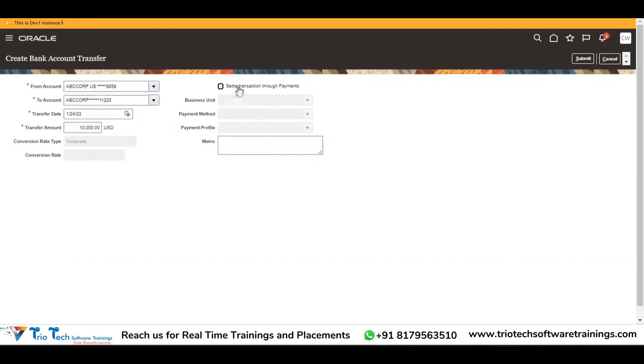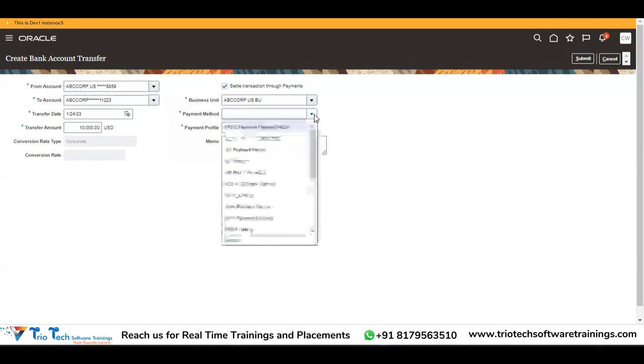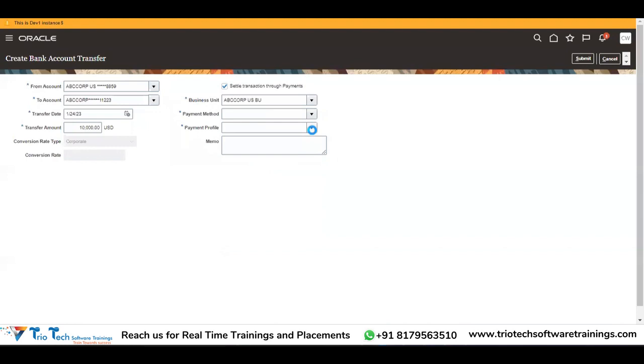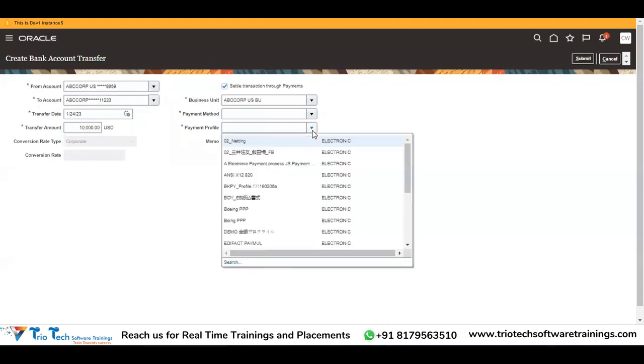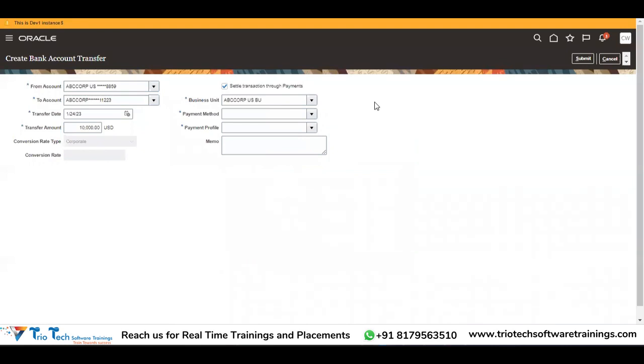Okay, if at all you have those setups available, the transmission configuration and everything, and you want to settle it through payments, then you can enable this checkbox, and then you will select the business unit through which you want to process. This BU access is coming from the access that you have provided at the bank account level, as well as the shared access that you have for this BU. Then the payment method through which you want to process. Then the profile: what is the payment process profile that the system should consider to process this particular transfer?